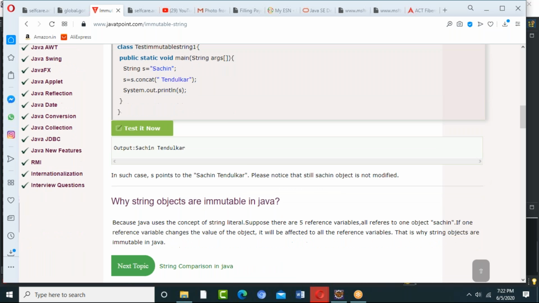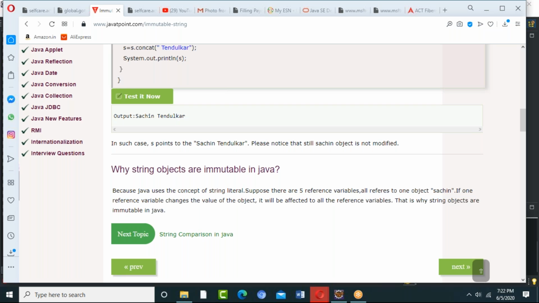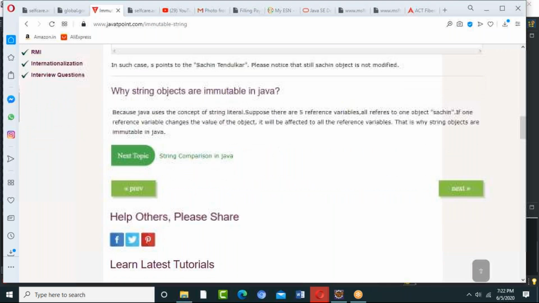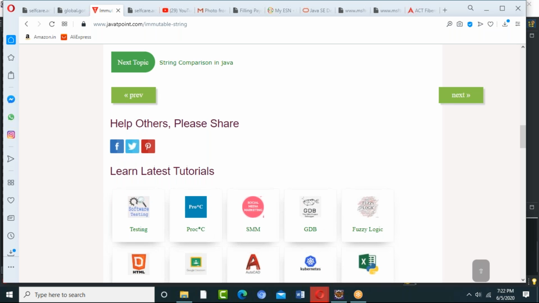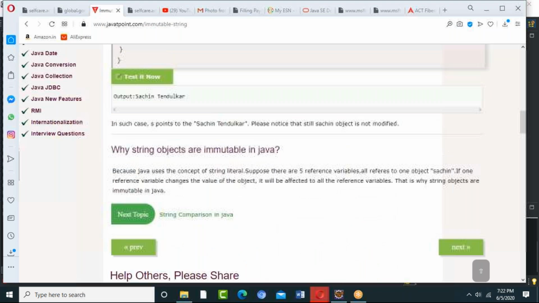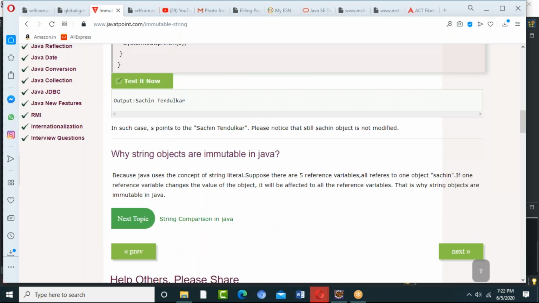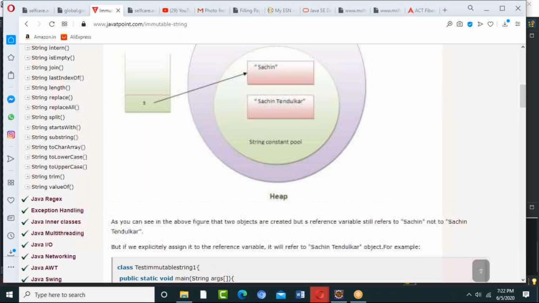How do you stop inheritance? We can stop inheritance if we declare the class as final. If you declare any class as final, the class cannot be extended. So we can stop inheritance. These are the things we have discussed today.